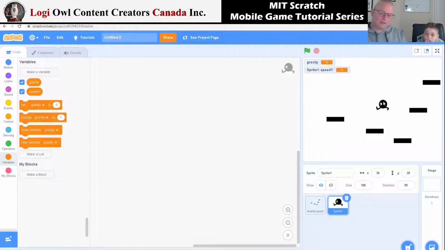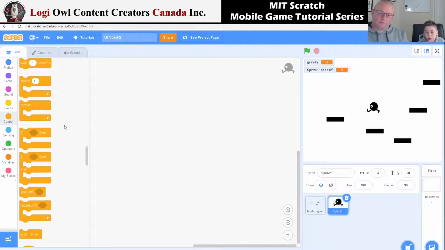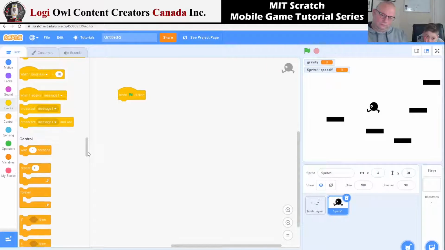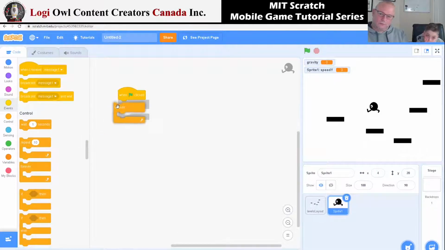Okay, then we will add that for the other sprite. So for that one, I will go with the sprite one speed y. What I need to do is make sure that this speed, so I will go with when the green flag is clicked, forever, and I should be able to move that, or change the speed of that one.